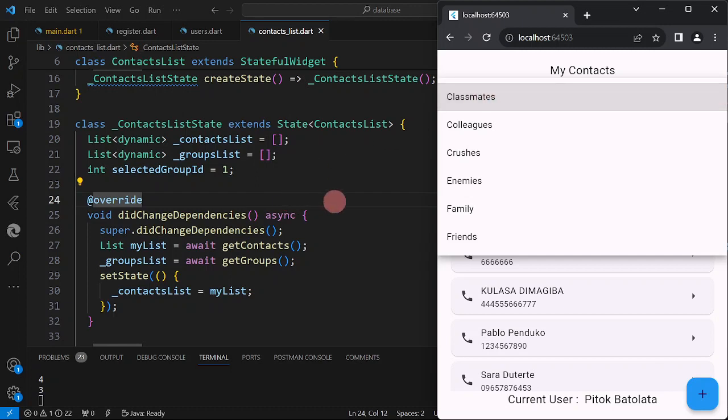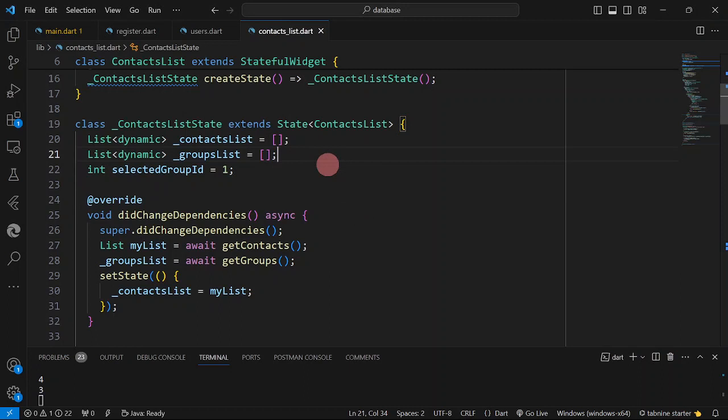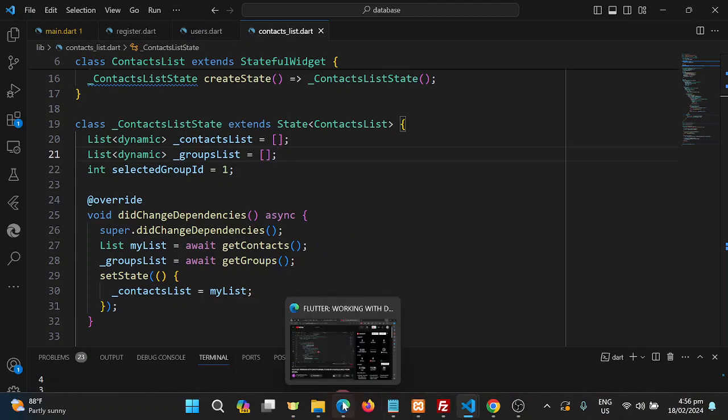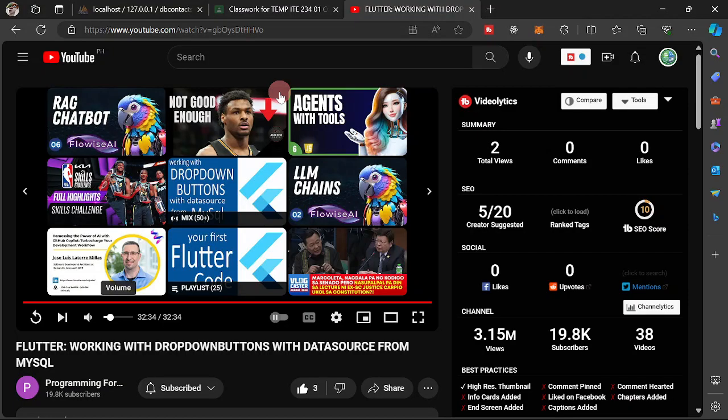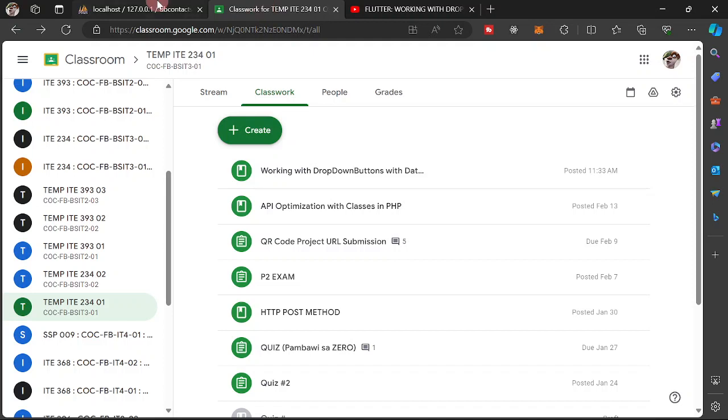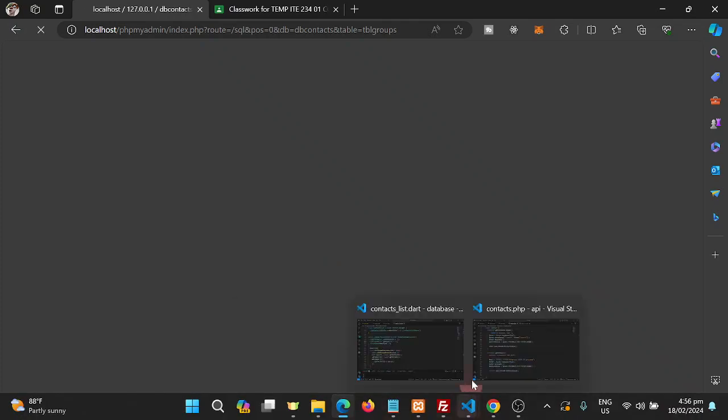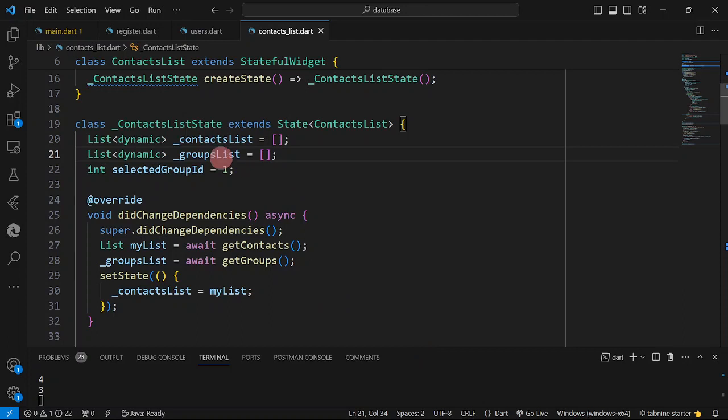So the very first thing that I'm going to demo is how we are going to include all groups into our drop down list, because take note, in our database it started with 1. There is actually no 0 item there. So what we're going to do is manipulate our list.